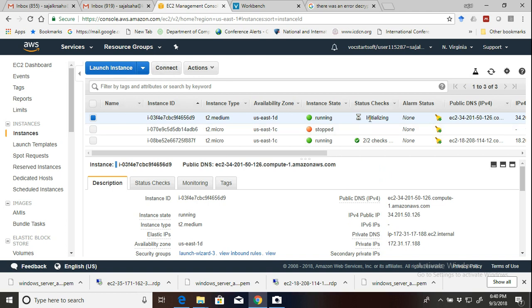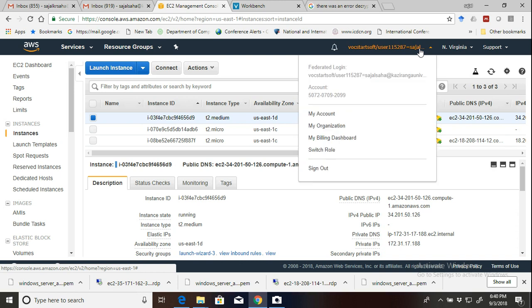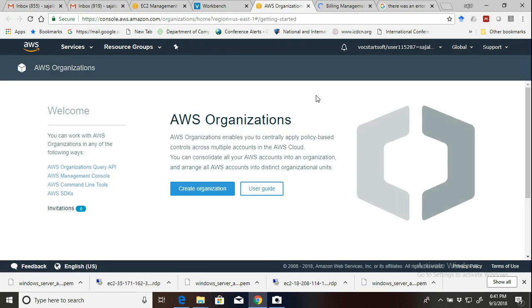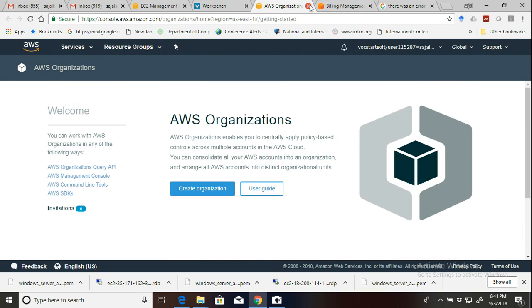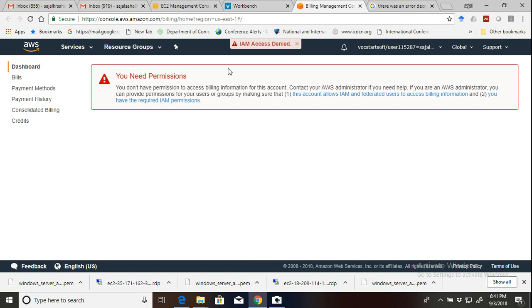Okay, so the server still has not started. By this time, let us see what options we can get using that Amazon AWS account. For organizations also you can create one AWS, and for the billing management that I told you about, we need a permission to open that billing console.